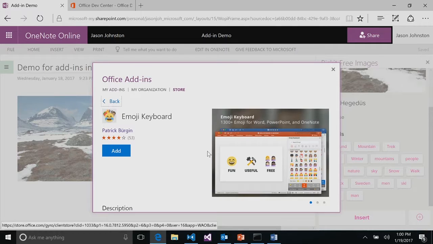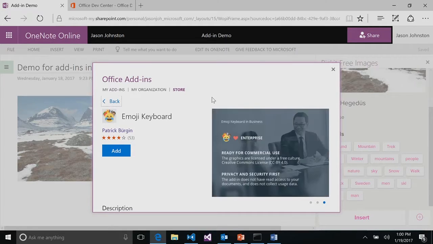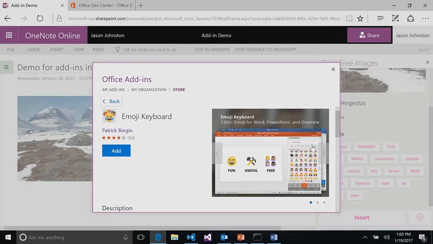So everyone likes emojis, right? So we can take a look at that one. When I click on a listing in the store, I get this UI, and all of this information is provided by the app developer when they get listed in the store.